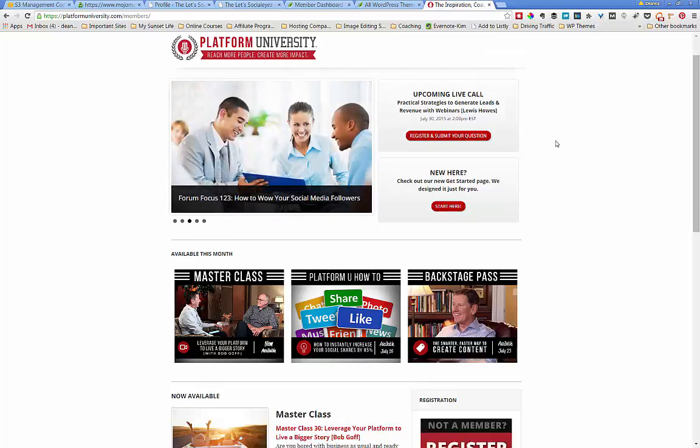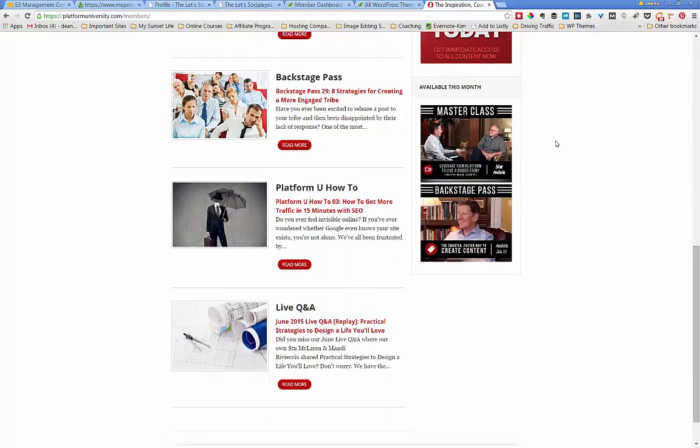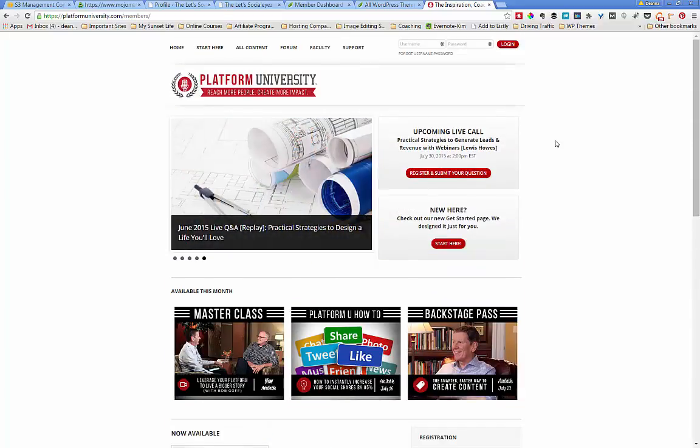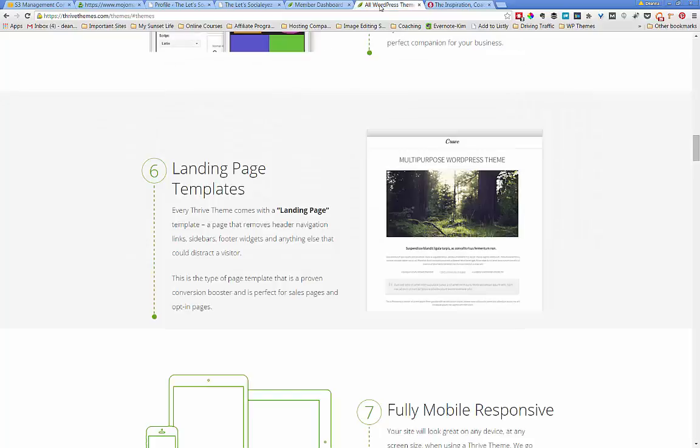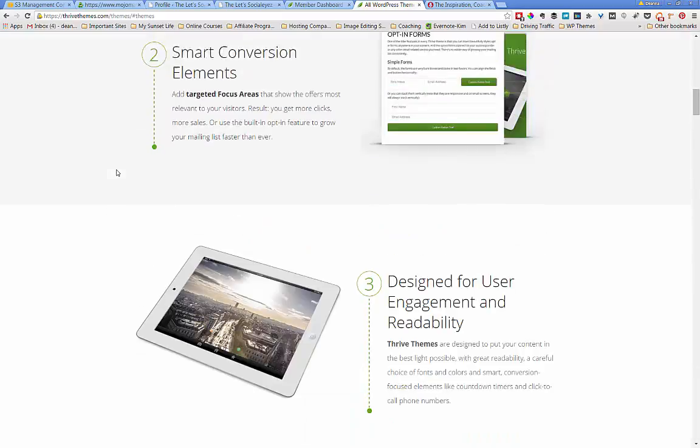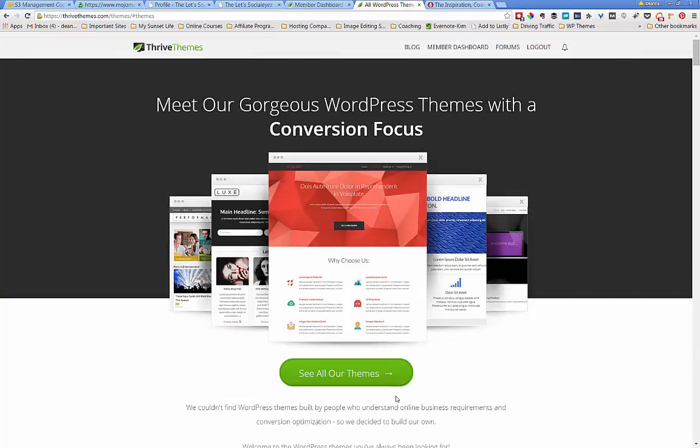but we're not going to copy this exactly. I was looking for a very clean and visual type of theme, and I'm very fond right now of the Thrive themes. Let's see if we can get to the actual theme so you can see it.